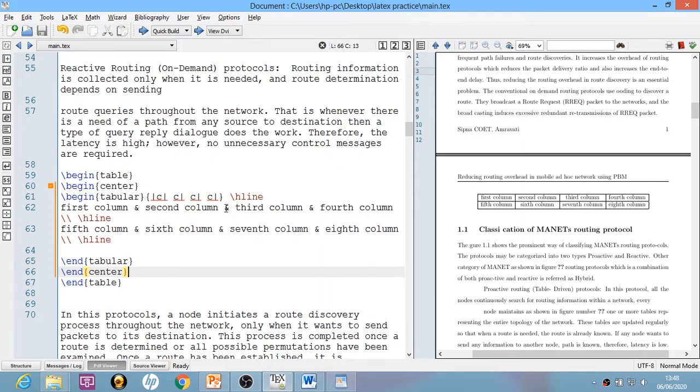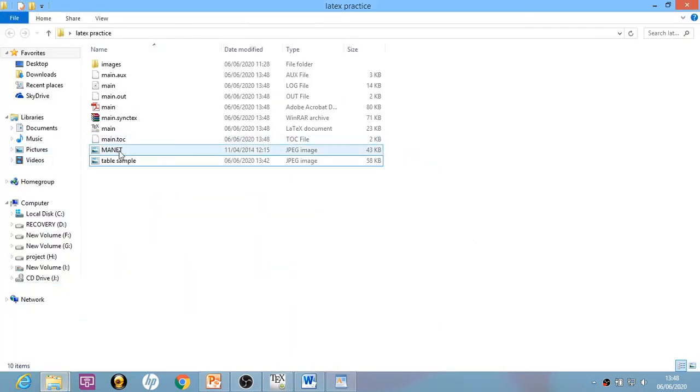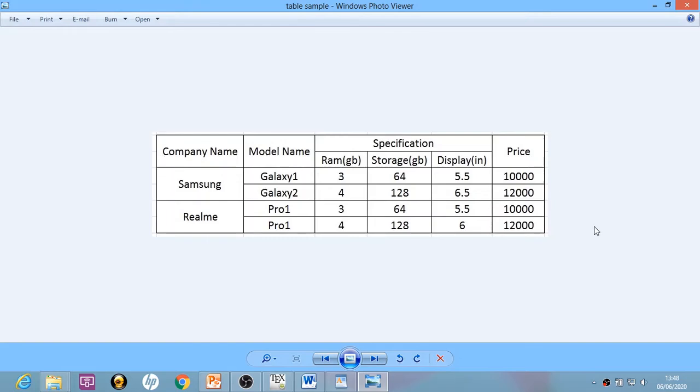Inside a table you will always have to merge the columns and merge the rows. So how you can do it is, let us see. What we will do is we will take a sample table. Suppose this is the table that I want to draw. Now if you look at this table, over here you can see that the columns are merged, and over here you can see that the rows are merged.